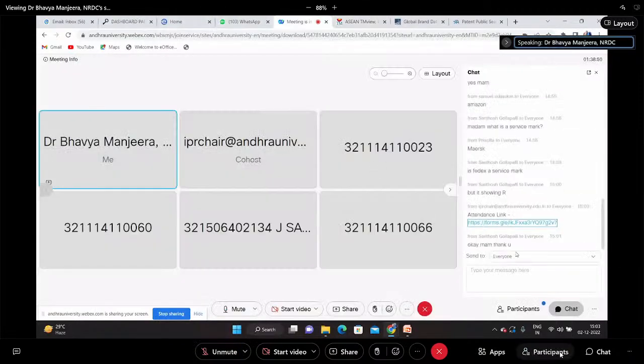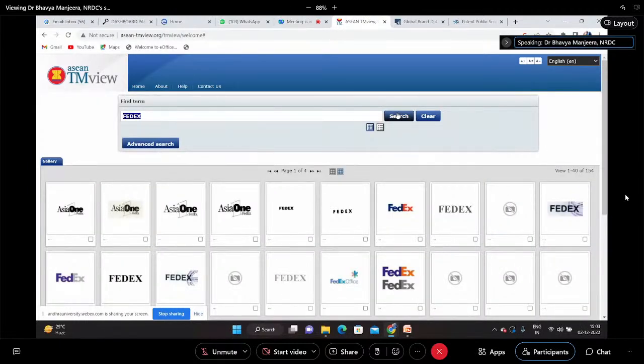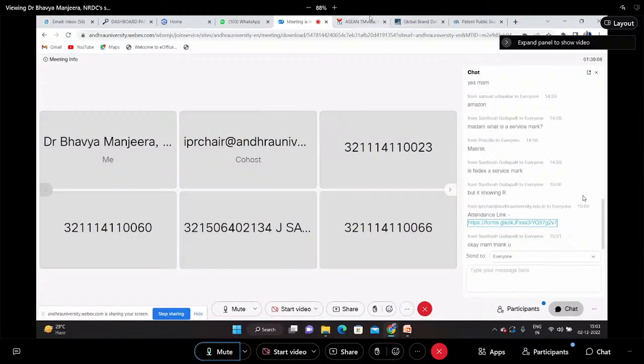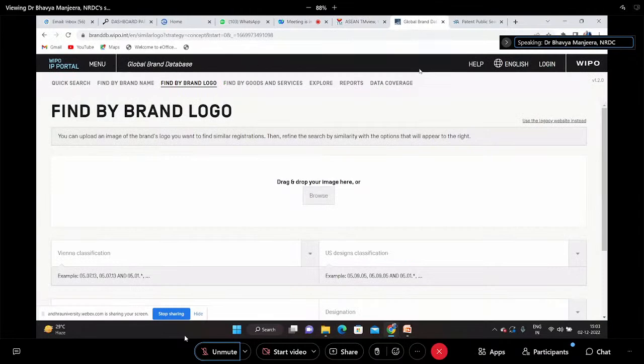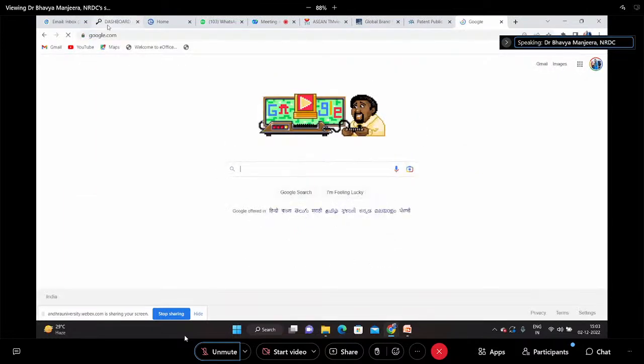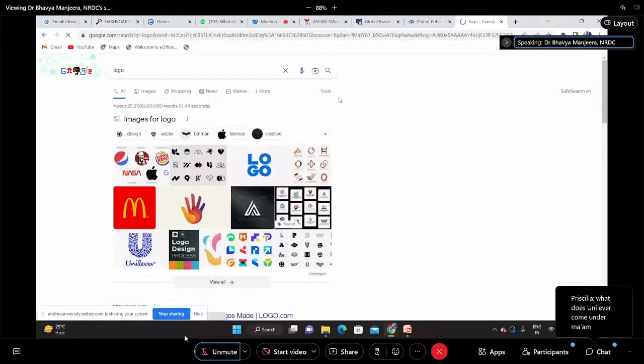Well, I'm not checking. TM, can I remove? Or you want to check more? Yeah, you can use the chat box once. I'll just wait for some 20 seconds. You tell me if any questions are there, or else we'll go for the global brand one. I am checking for a logo. Wait a minute so that I can show you. This WIPO global one is also a very good portal.